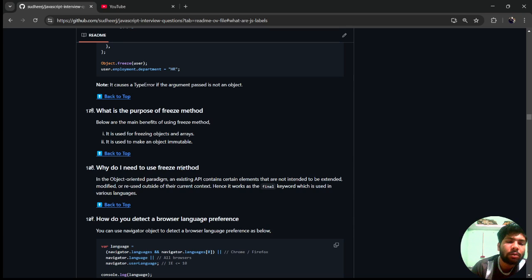Why do I need to use freeze method? In the object-oriented paradigm, an existing API contains elements that are not intended to be extended, modified, or reused outside of their current context. It works as a final keyword which is used in various languages.